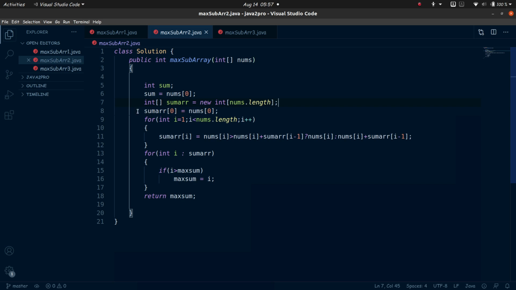So yeah, then we have this sum array, and its first element is initialized with nums 0. Now obviously you know why we did this, because up to the first element the only possible sum is the first element, and hence the sum at 0 will be equal to nums at 0. Nums here is the input. Okay, so up to the first element, the first element is the only possible sum, so that will be taken here.